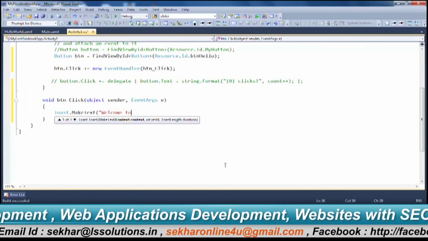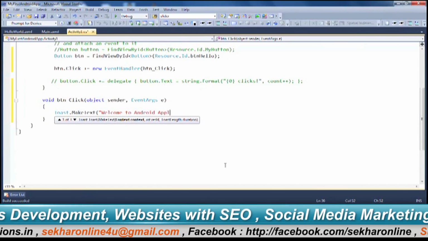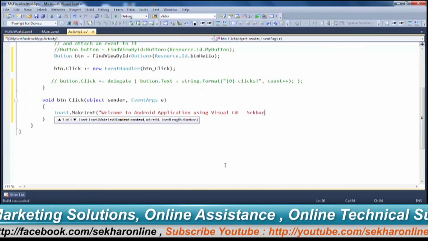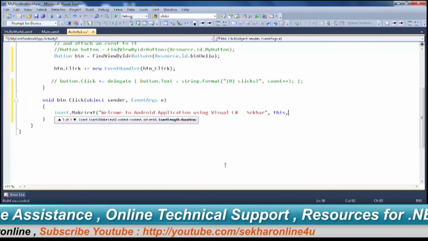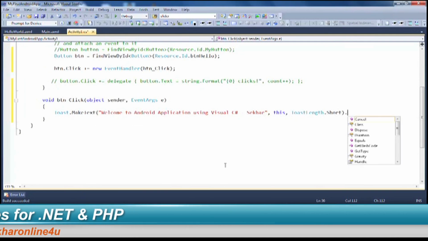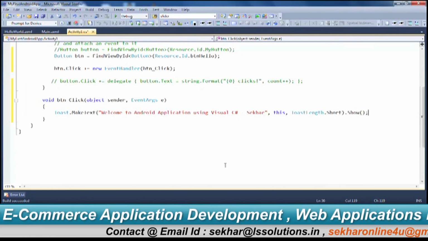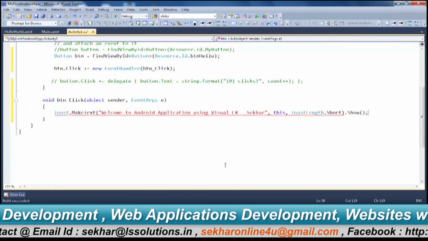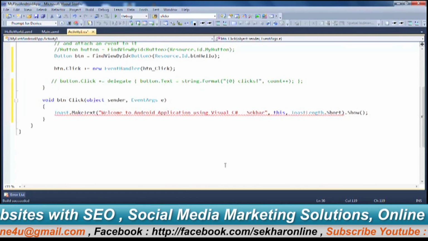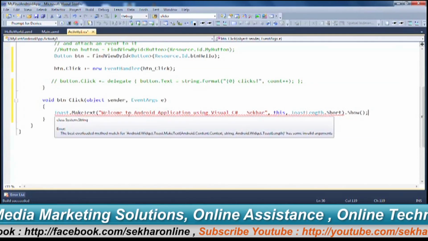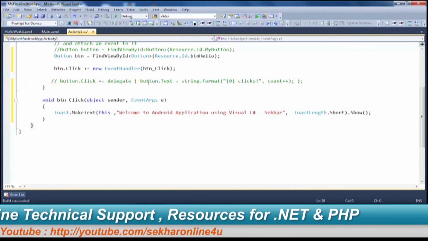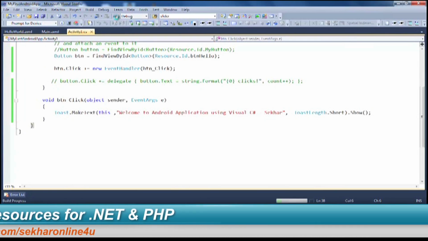I say welcome to Android application using Visual C#. I just give the reference ID as this, and the toast length, this is a short information, so I say short dot show. So I just wanted to show a simple notification whenever the user clicks on this. First we have to specify the context, then the message, and then this. Once we're done with this, let's now execute this application.